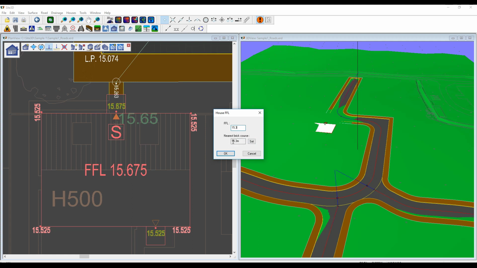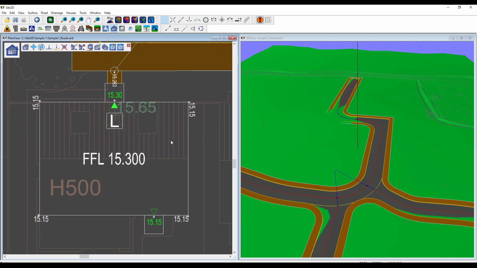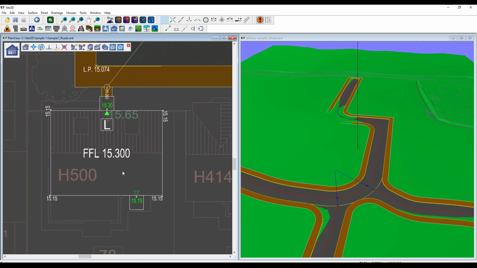15.3. Oh, and there is actually a brick course up there. So this is helping us align the houses, buildings, garages, etc. to the same brick course. There we go. Right click, quit. So we have our house type generated, and we've inserted one on here, and it'll be underneath this one here.